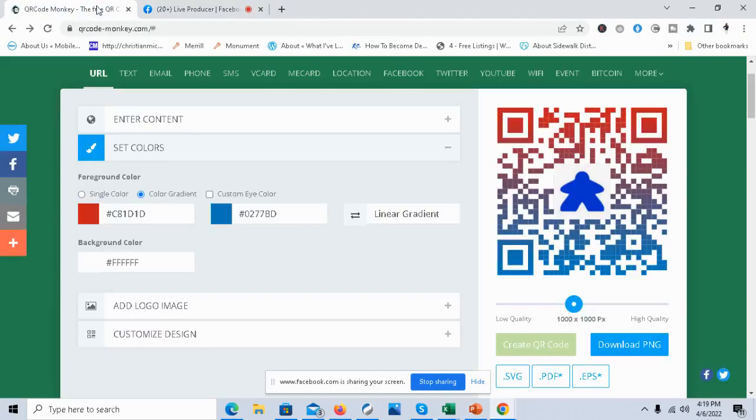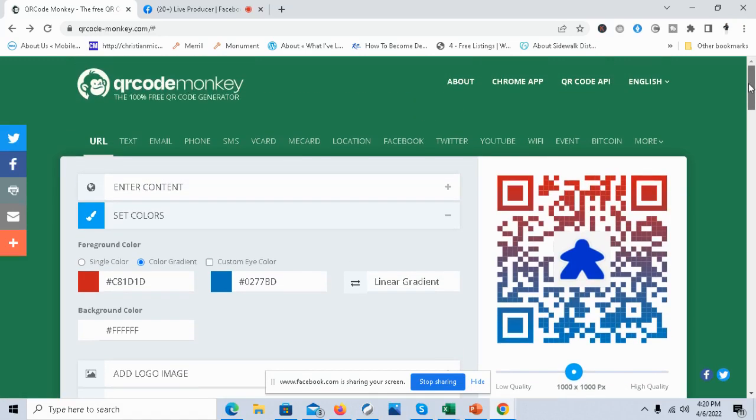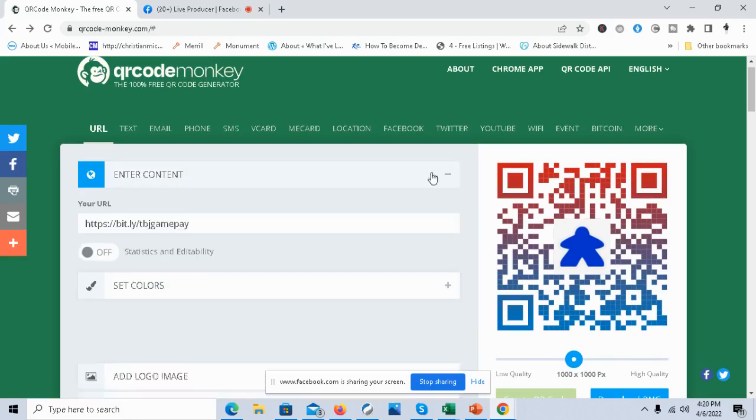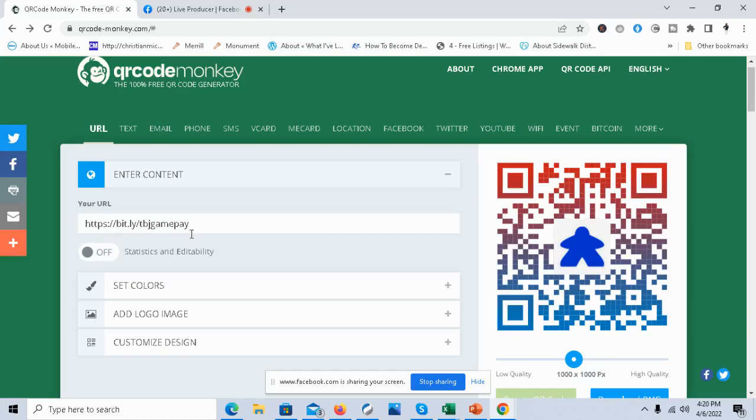So now what I want to show you here is the QR code generator. Here are the various things that you could utilize with this QR code generator. First is the URL. If you notice where it says enter content, right here I have put a link to my actual URL. And secondly, you could do a text.